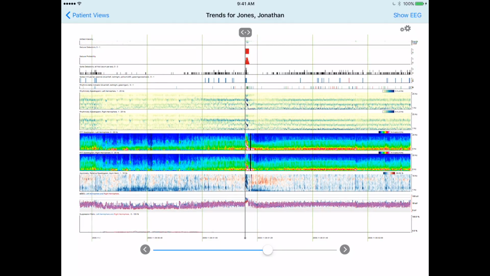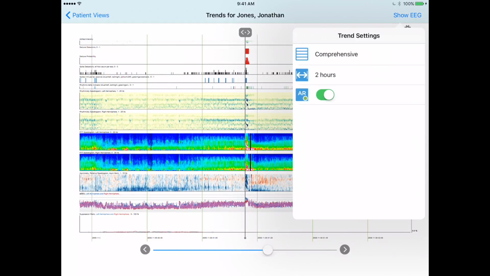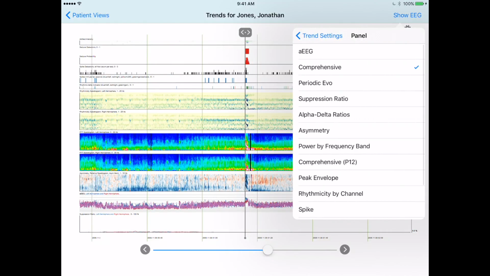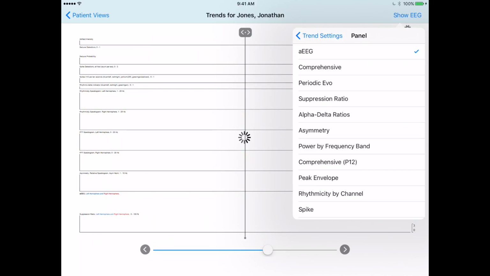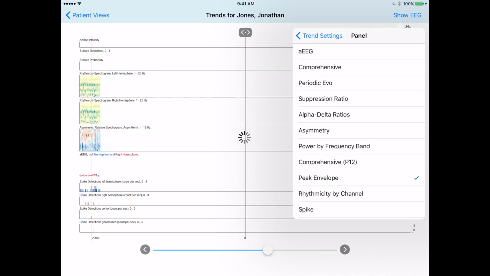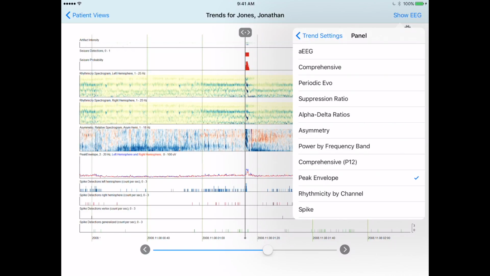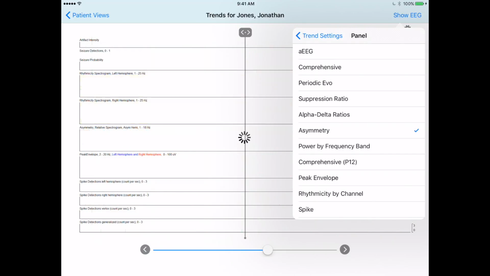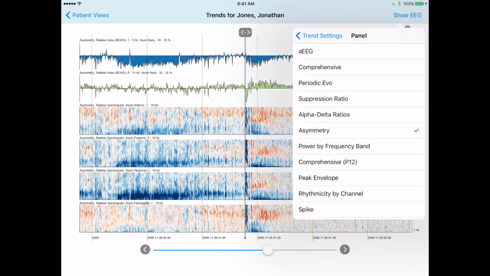On the trends, similarly, I can change settings. So for example, I can pick the panel that I'm interested in, such as an AEG panel, or I can pick a peak envelope panel, which just has different trends that the user has selected, just like on your regular Persyst client, or very specialized things, for example, like asymmetry here, to show you that.